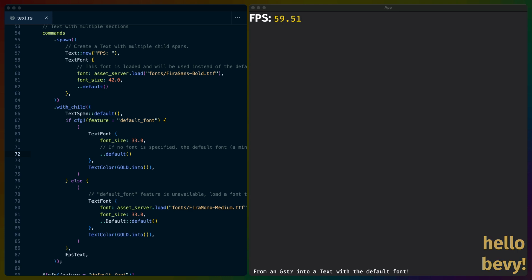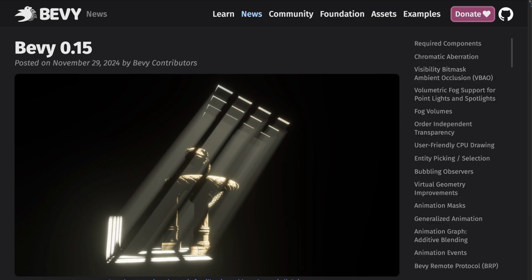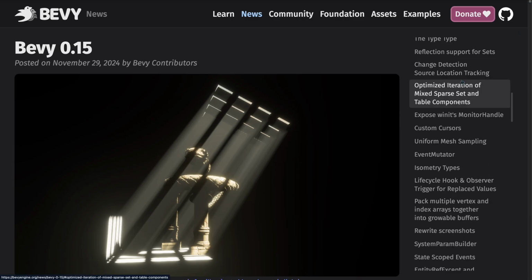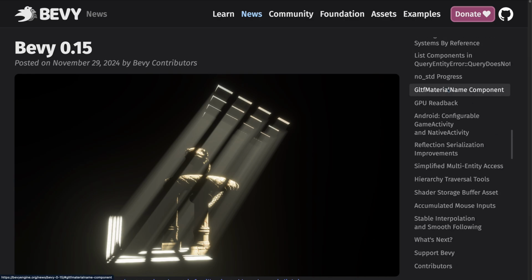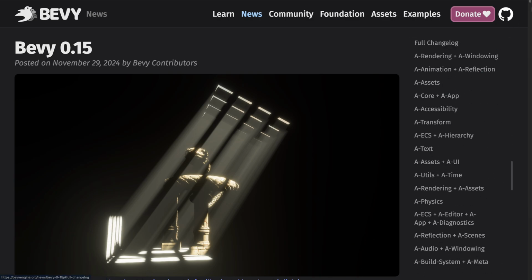You'll notice the ability to use marker components to update specific text spans in 0.15, as those spans can now be their own full entities. You no longer need to access spans by index. And as always, there are a whole host of other improvements in Bevy 0.15, from uniform mesh sampling to reflection and change detection source location tracking.